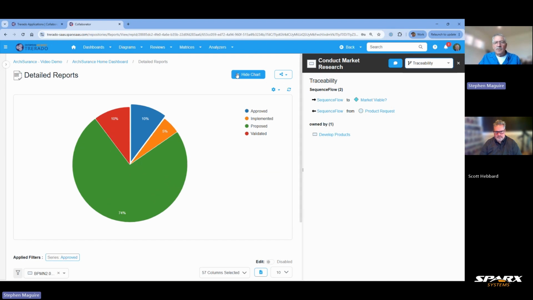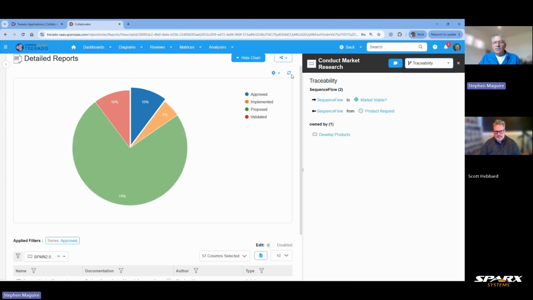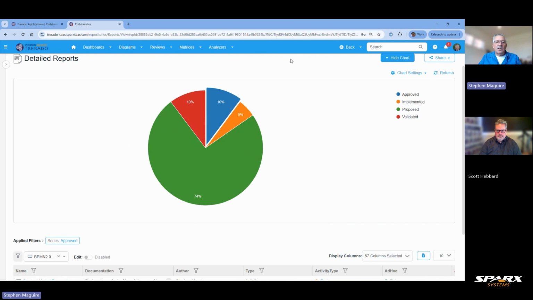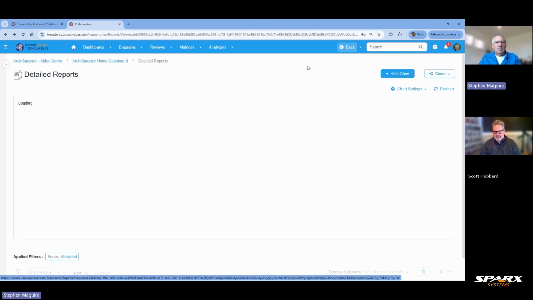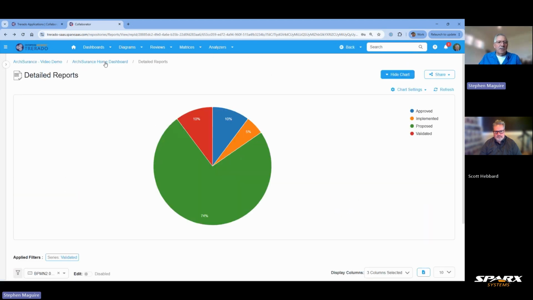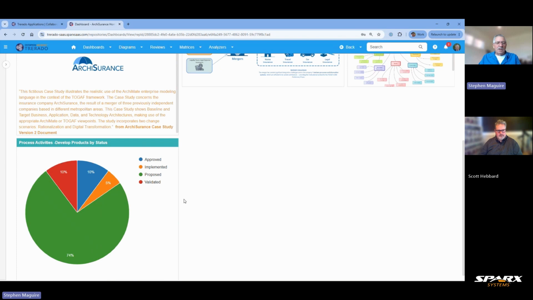So we can hide the chart there as well. We've got a refresh button. So if we were to change one of the things like the status, then we would be able to refresh that chart. I can close this at any time. I can go back to my dashboard. So I'll just go back there and back again. And let's just go straight to our dashboard from here. And there we are. There's our dashboard. And we've got our pie chart built.